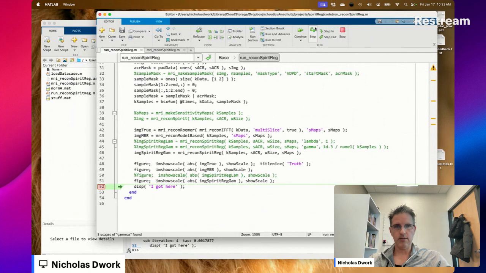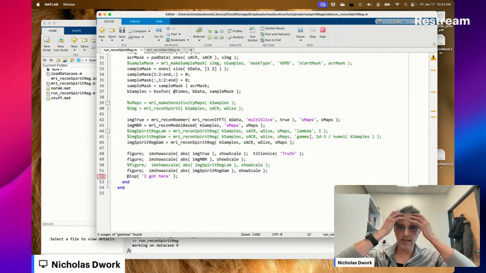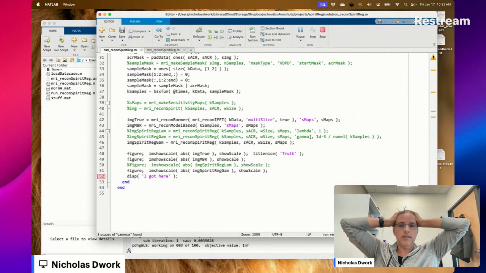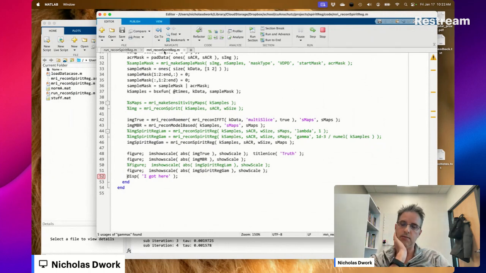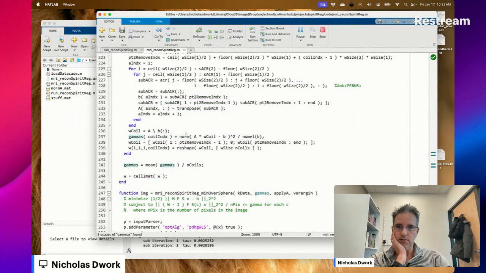Let's see what happens now. I think that was a bug in the earlier code when we were finding a single scalar value for gamma. That, of course, gets addressed now when we're finding a value of gamma per coil. So we don't need this, but I think this is correct.